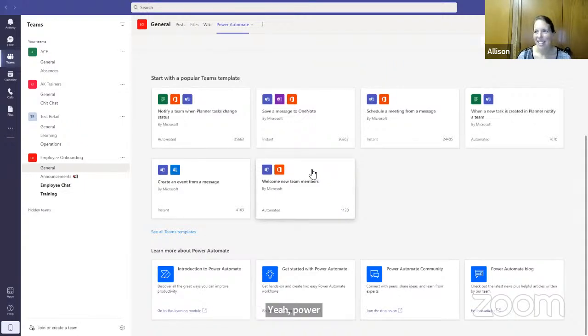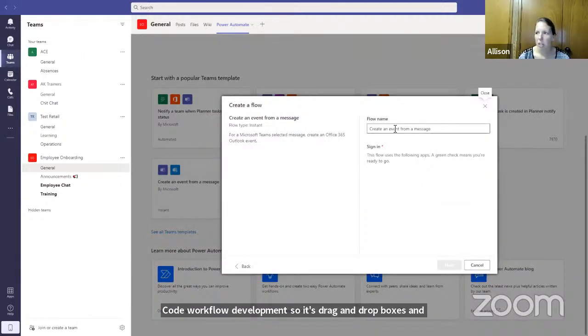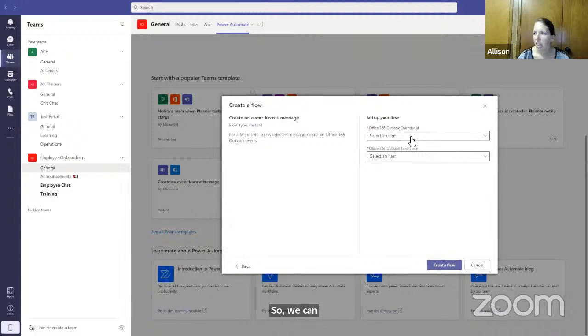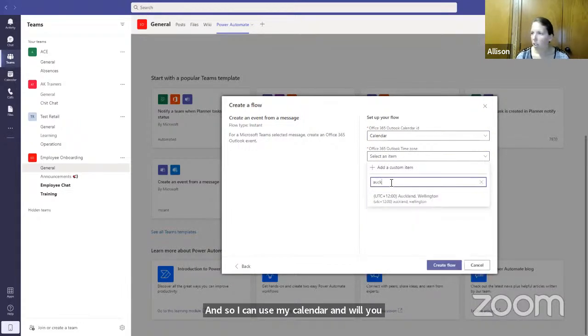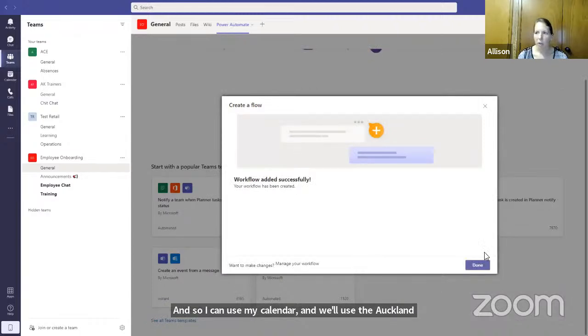Power Automate is very cool. And it's low code workflow development. So it's drag and drop boxes and, yeah, like create an event from a message. This is a nice, easy one. So we can create that really quickly. And so I can use my calendar, and we'll use the Auckland Wellington time zone, and that's just going to create that flow for me automatically.